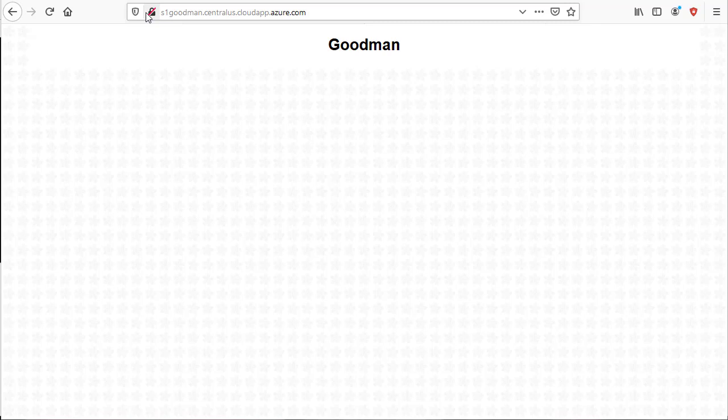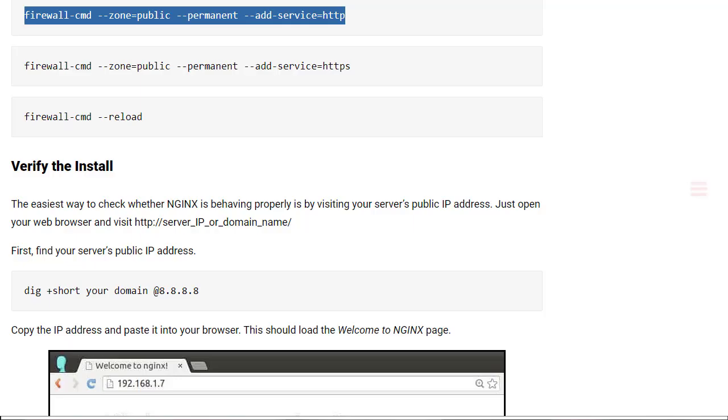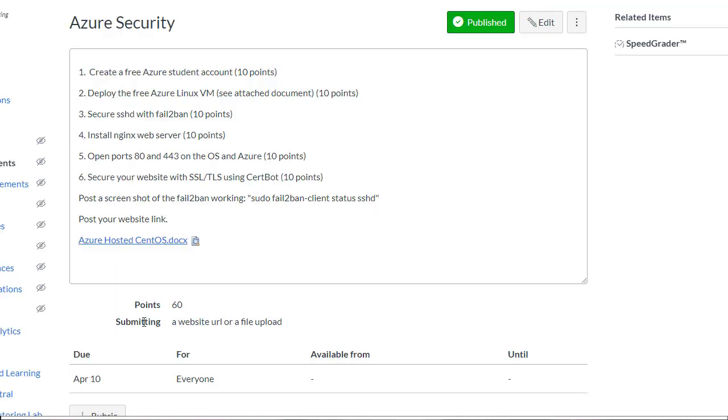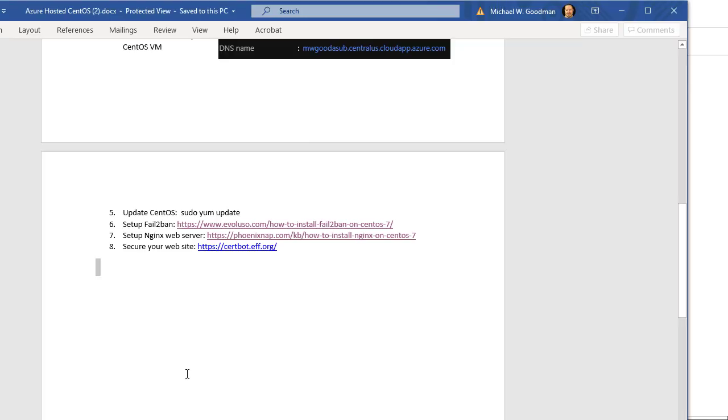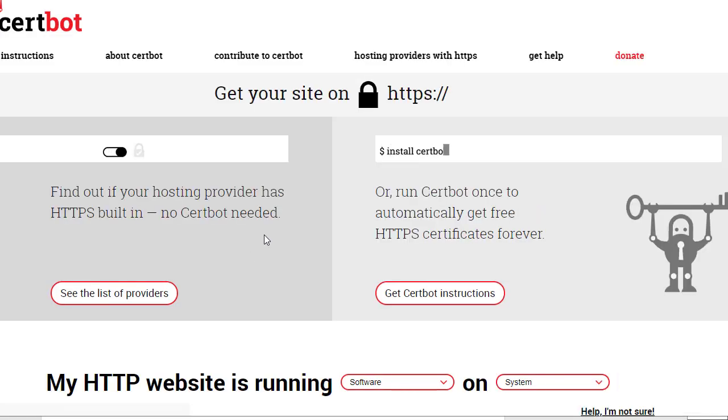So you're thinking, well, that costs money. There's actually a free encrypt everything website. So I have listed here, secure your website using CertBot. Let's visit this site. And that's in our assignment. So on this site, we can run CertBot once to automatically get free HTTP certificates forever.